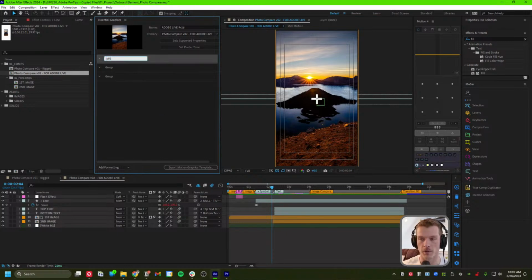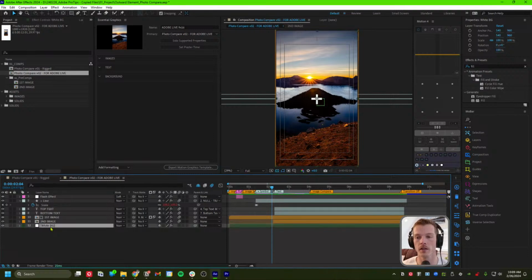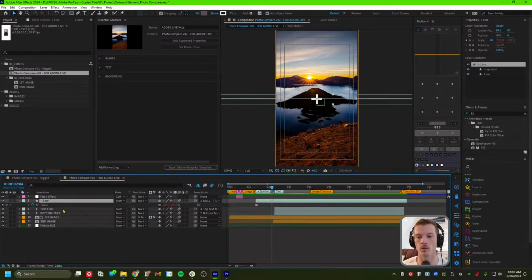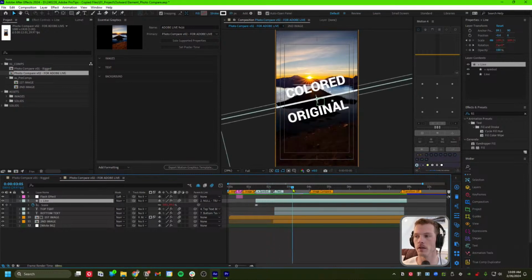So this one, we'll call this images. We'll call the next one text. And then the last one, we can just call this background. And then the things we need to rig up, we need our flash, we need the background, our images, and then here's our text, as well as this line. It would be cool if we can change the color of that line or change the thickness, which is also very cool.